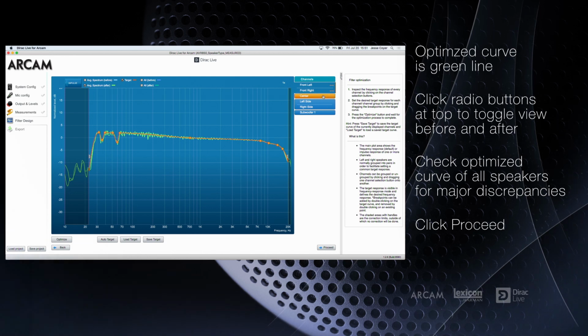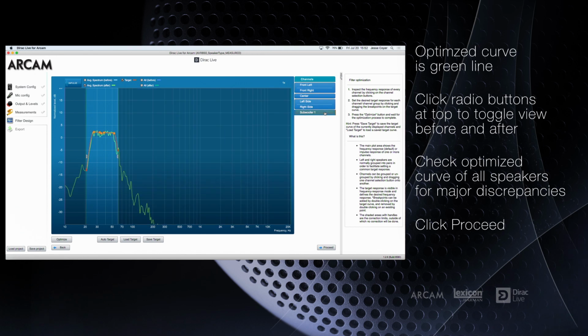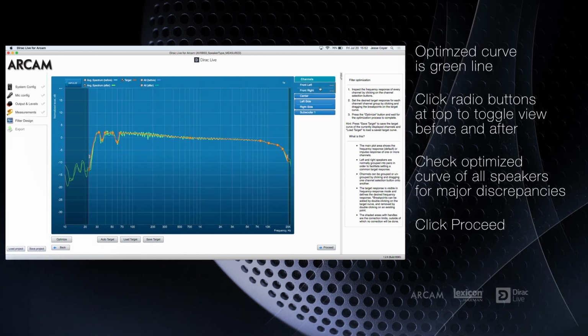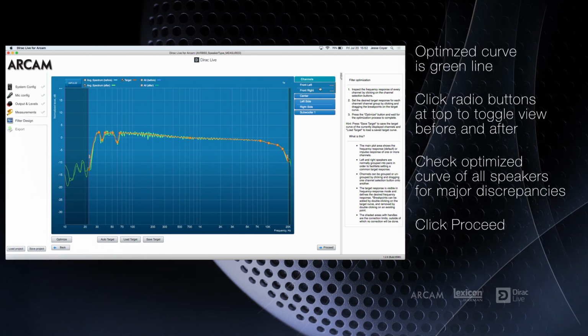It's a good idea to quickly take a look at all of the speakers to be sure that the optimized curve lines up closely with your adjusted curve. If there are major discrepancies between the two, you may want to go back and make minor adjustments.